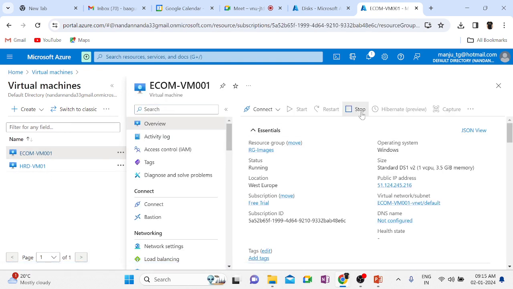running is there. Stop it. Now it will be. Since I logged into the virtual machine, I was not able to deallocate.